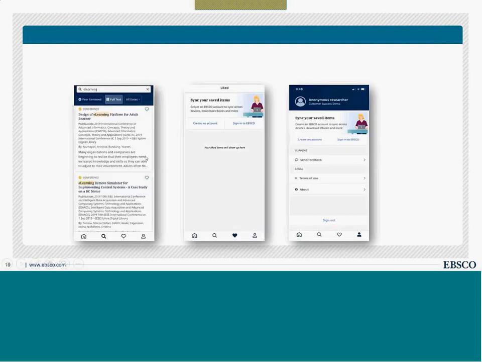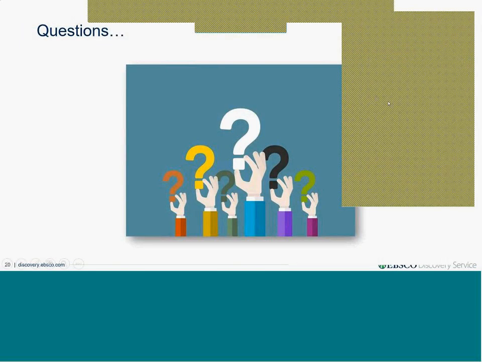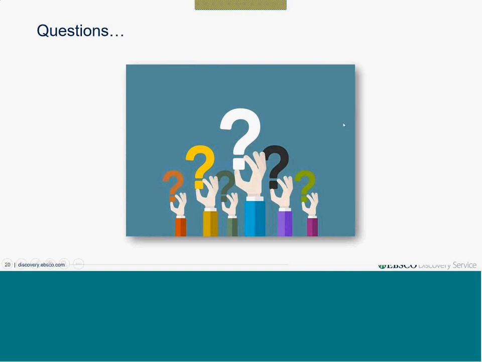Once downloaded and installed, this is what it looks like. It is a different interface to what EBSCO looks like now, but you can run your searches, and you can have your accounts set up as well. So sync your favorite results into the folder option, like I've just shown you, directly from the app. Okay, so any questions, please do let me know.